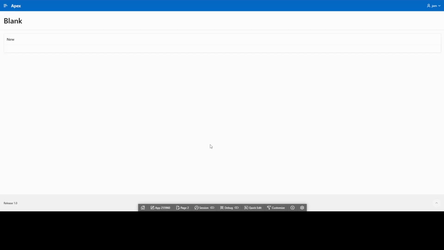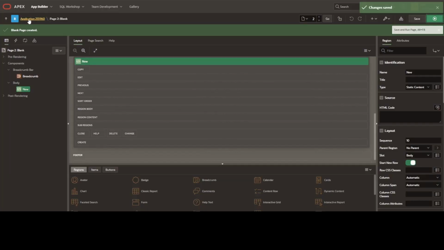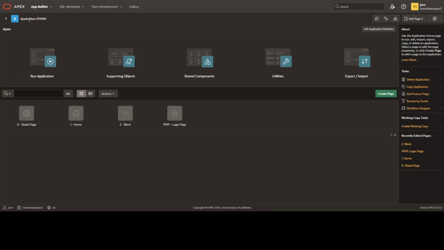As you can see, there's a region on your page. This is how blank pages work. First there's nothing, and then you will have to add everything that you want to it. On the other pages, it will work differently. There will be a few things that Oracle Apex creates automatically. Now we will discuss classic reports.